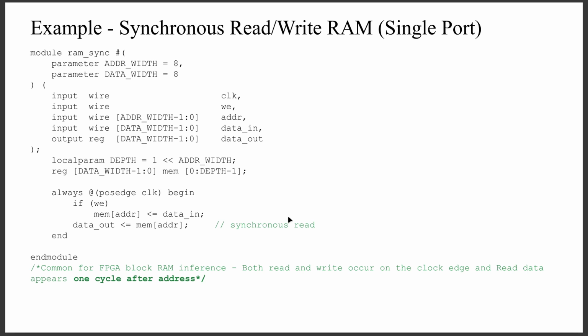Asynchronous read write RAM. Alright, so same as before, we declare a clock, write enable, address, data in, and data out. We declare a depth, our memory, and then at every clock cycle, data in will be read into memory, and then data out will be equal to the memory contents.